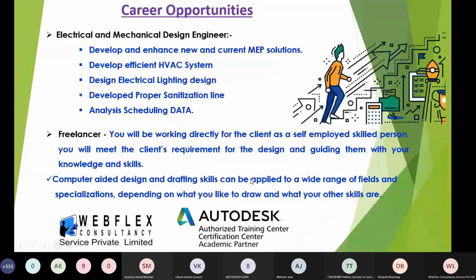Okay, so for your career perspective, you have the option. If you learn the MEP software or the Revit software, you have enhanced career options like MEP engineer, where you can develop the HVAC system, the electrical lighting solution, and also the proper sanitation line. Actually, short of time, I did not show you how the plumbing system works. There is also data analysis and data scheduling you can do. You can also work as a freelancer, so that's also a great job opportunity if you complete any kind of MEP certification or MEP courses.